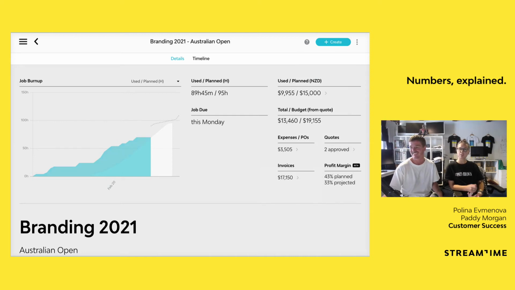Yeah. So this projected profit margin figure on the job plan is quite new. We've only released it a few months ago as we wanted to help you as a business owner or project manager. You want to see how your job is tracking at a glance without generating a JCR. So what is the thinking behind the profit margin figure?